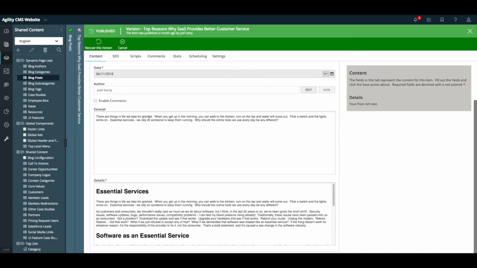So if I had a lot of content that I wanted to restore from this version, I could click on recover this version. Okay, I don't really want to do that right now, but this tells me that this was a published version of this piece of content. And that is standard for all agility content and pages.